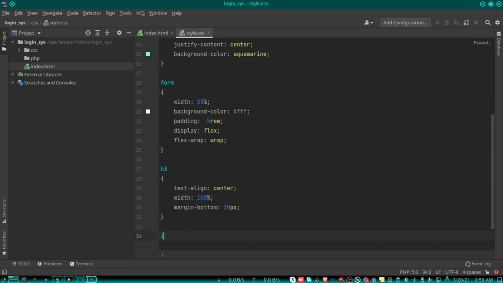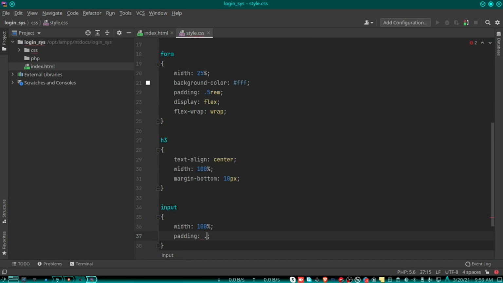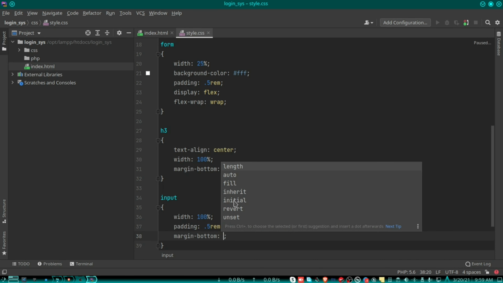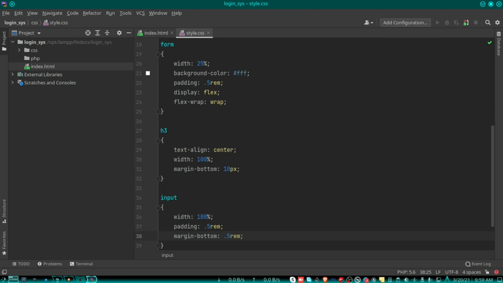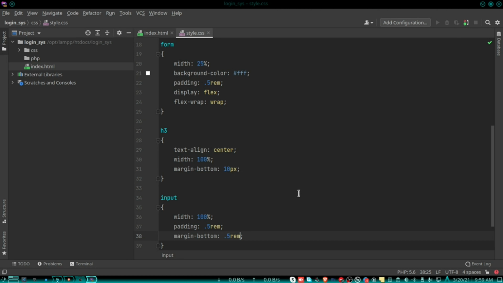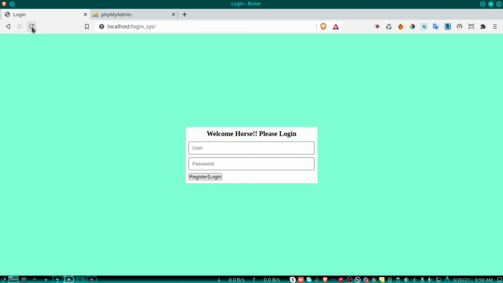Now next we target our inputs. I'll set the width of our input to 100%, padding to 0.5 rem, and margin bottom to 0.5 rem. With this, we should have our cool form coming up. With our input, I need to actually do something, like font weight should be 400, because I need to increase the font size. Let's see what happens. I think that'll be okay for now. Let's just leave it this way.